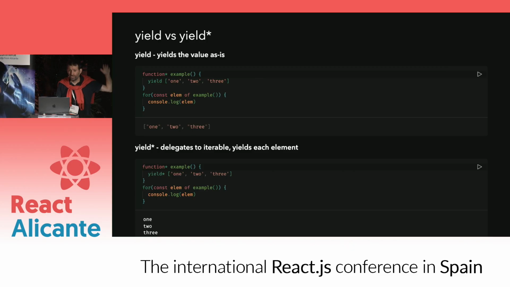And we can see that the output is indeed different, because in the first one, we are just yielding the array, and that's it. And so it produces only one value, the array. And on the second one, instead, we are yield star the array. And the array is iterable, so it will yield all of the elements of the array, one after the other.